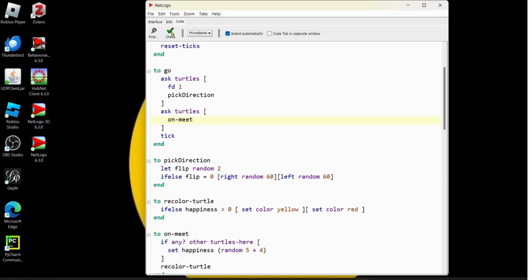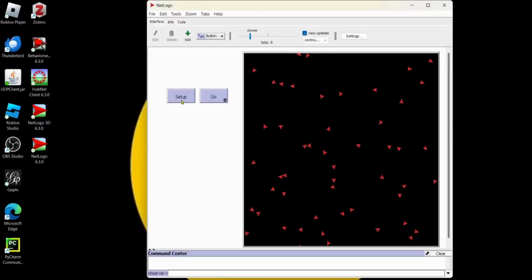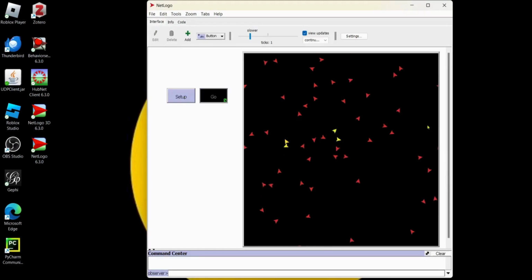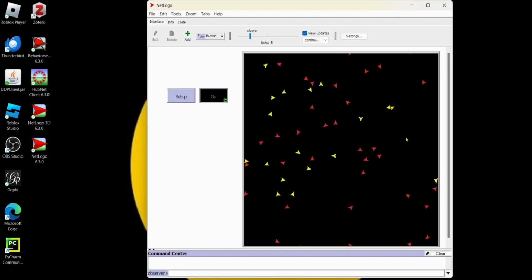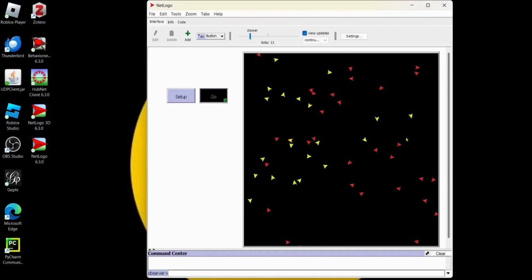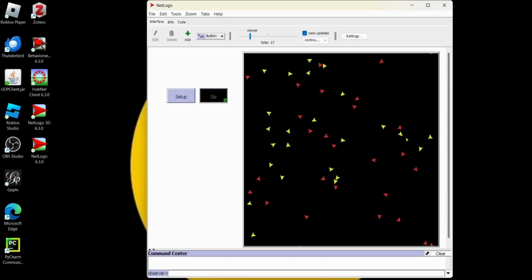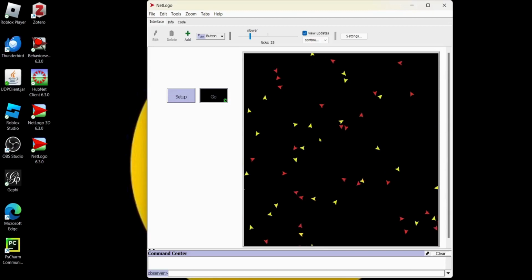Let's see what happens. We'll just go ahead and check. Let's click on the interface tab. We don't need to hit setup. You can hit setup anyway. And then I'm going to hit go. And now the turtles, whenever they collide with another turtle, they become happy, both of them, right? Even if one's happy and one's not happy, or both are unhappy. But there's no way to diminish the happiness over time. I think we should do that next.